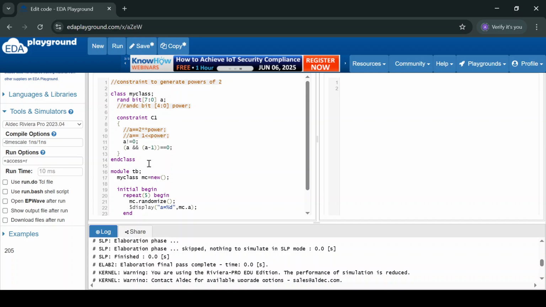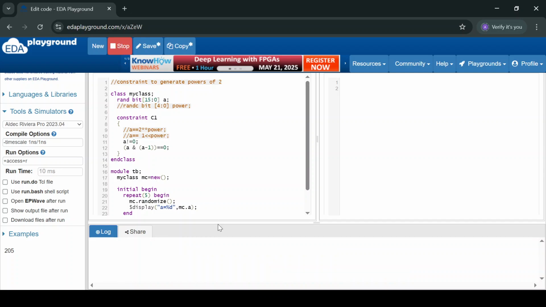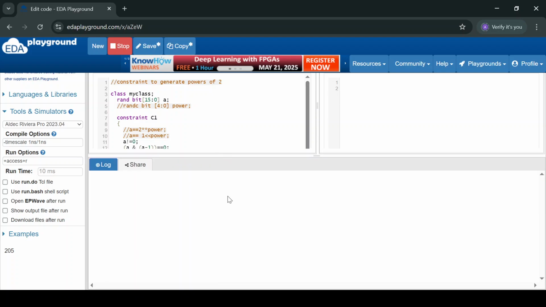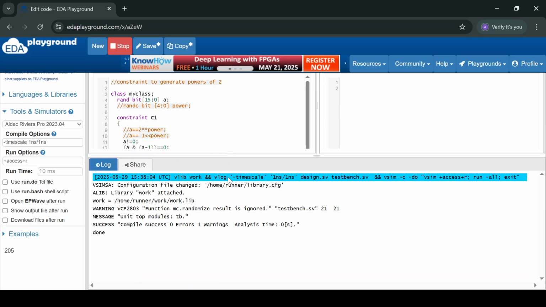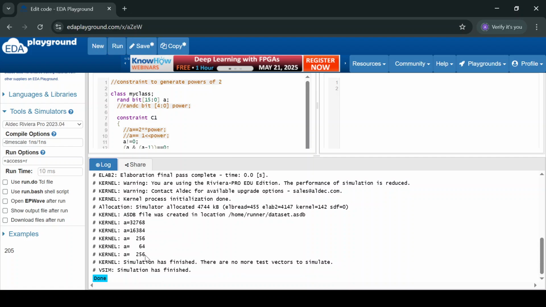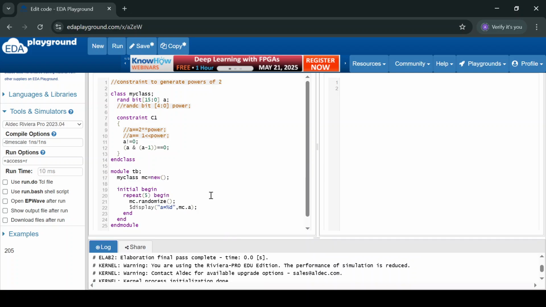We have to go with bitwise AND only, and I am increasing it to 15 down to 0. Let us see the result now, how it is going to generate. Yes, so we are able to generate in terms of powers of 2. This is the third method we are using to generate powers of 2. So let us see another way where we are using system functions.